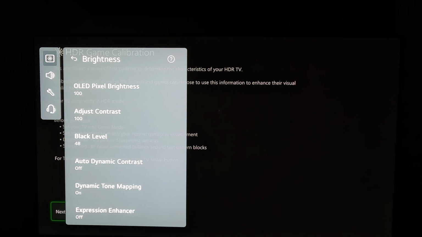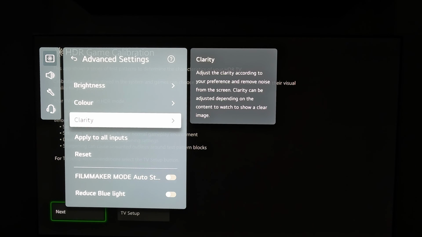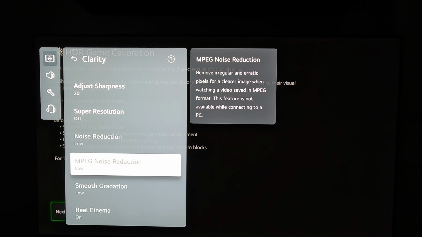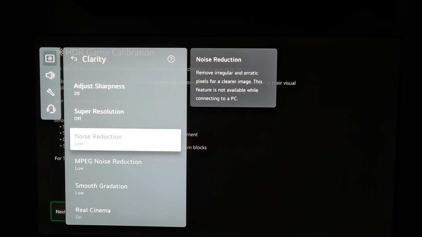Once you have set that up, you can go back, and on clarity double check that super resolution is also set to off. Manually set this to off as well for HDR gaming. All the rest, as you can see, is already automatically disabled for low latency for the Xbox.